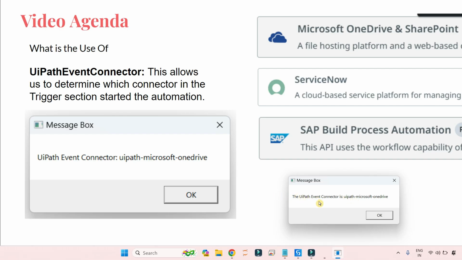So you can use a switch activity or if activity, and check if the value of UiPath event connector equals UiPath Microsoft OneDrive, then follow these steps. If the UiPath event connector value is UiPath hyphen SharePoint, then do this. UiPath hyphen SAP, then do this. So based on the connector value, we can determine.